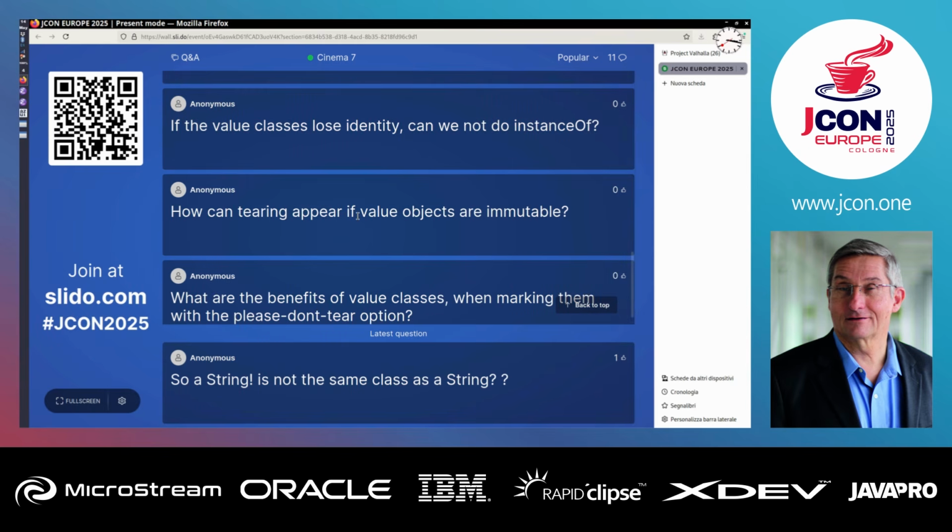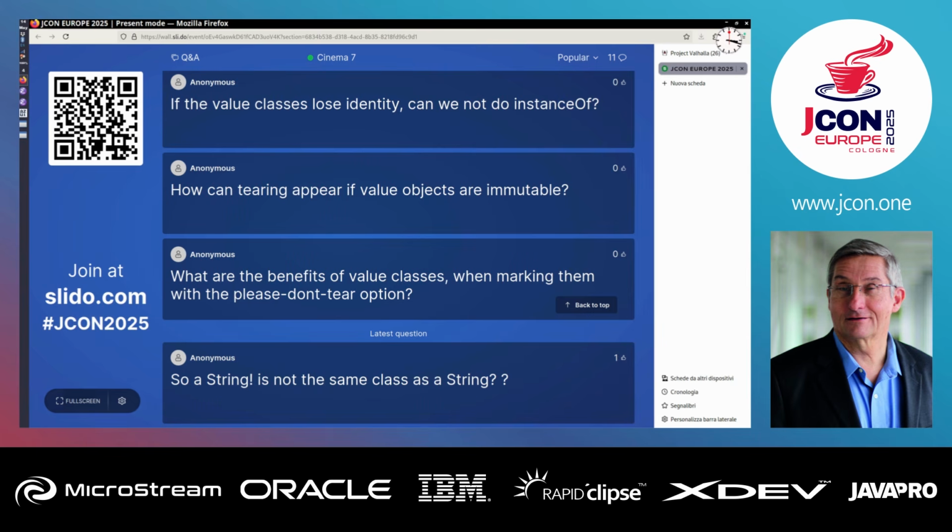How can tearing appear if value objects are immutable? Well, a double is immutable, right? 3.14 is always 3.14, but when you move it from one place to another on a 32-bit VM, you could move the first 32 bits and then get interrupted, and in the meantime it gets overwritten, and later you move the other half. So it has nothing to do with immutability. It has to do with the fact that if you have a large pattern of bits and you move it from here to there, that process is not by default thread safe. Or it is actually by default thread safe, but if you allow for tearing, then it's not.